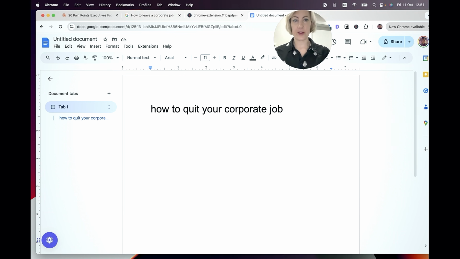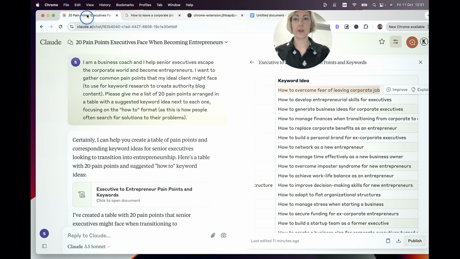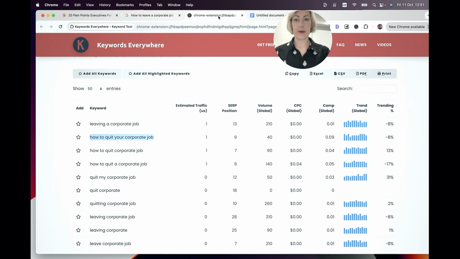So that is the first method of keyword research. It's very simple. You don't need any expensive tools. You can do it with Claude or ChatGPT. You can use the free versions for this, although I am using the Pro ones. And then the Keywords Everywhere Chrome extension, which I think is free for basic use.